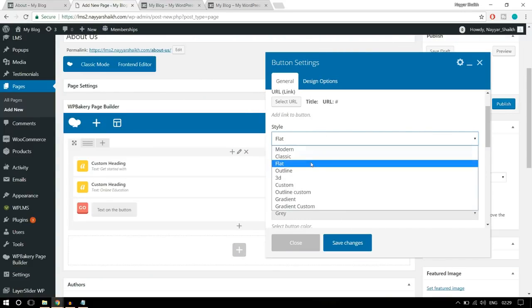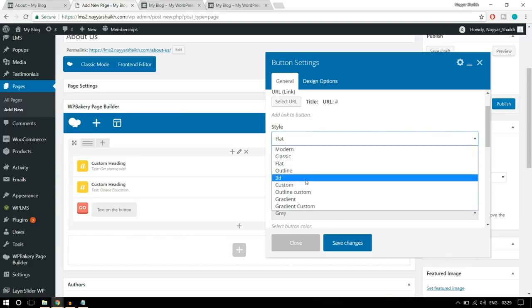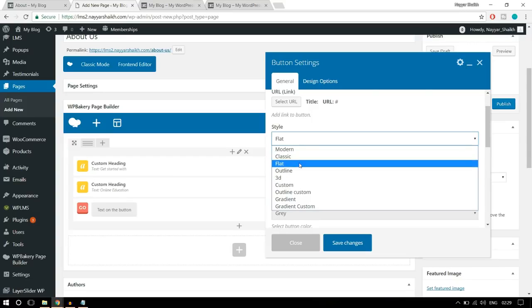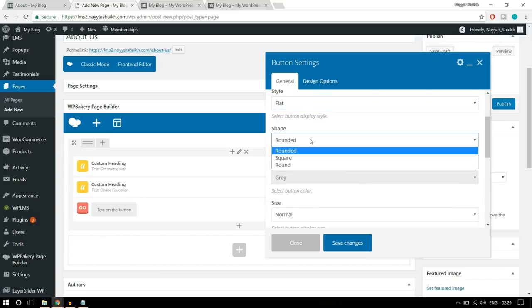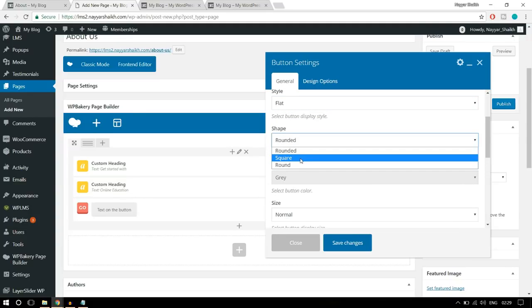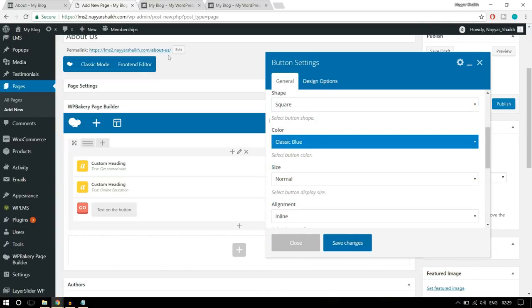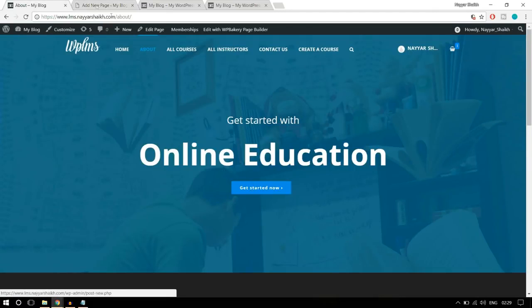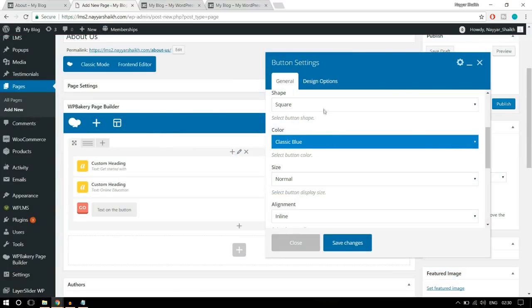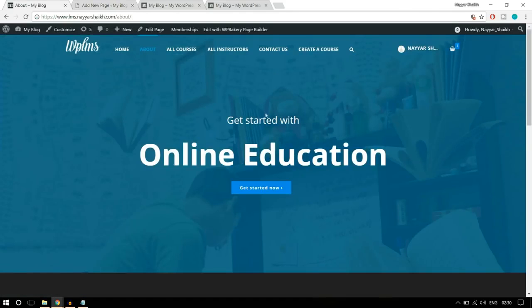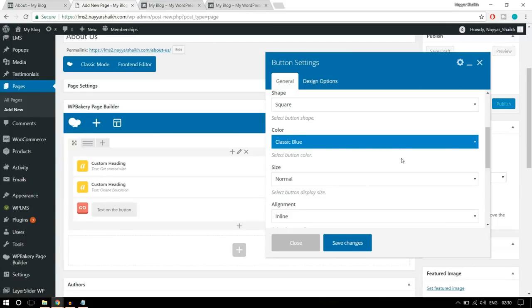Now there are many beautiful types like modern and 3D. You can use them as well. I am using the simple flat button. And shape, I don't want rounded shape, I want a simple square button. Color, I am selecting blue because here I have selected blue. You can select any beautiful color, any beautiful shape. I'm just trying to make it exactly like the demo website, but you don't have to do that.